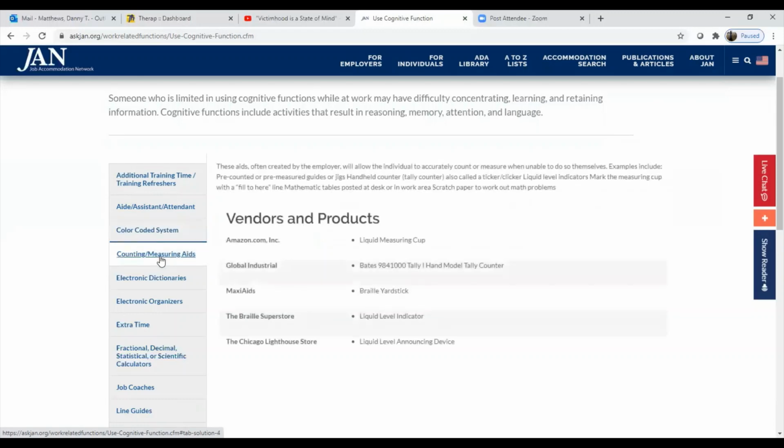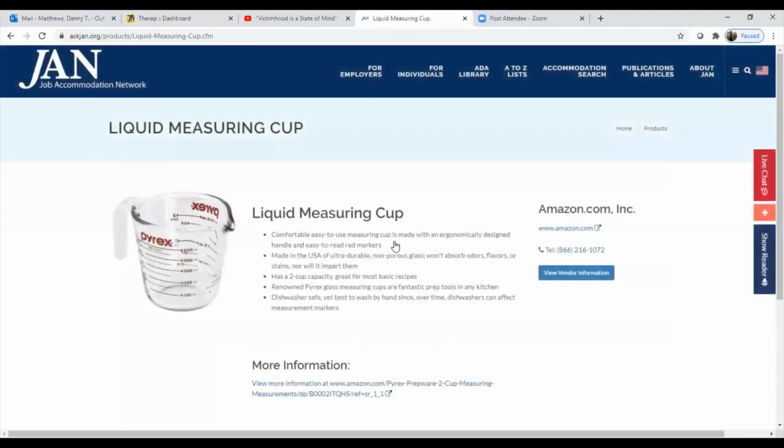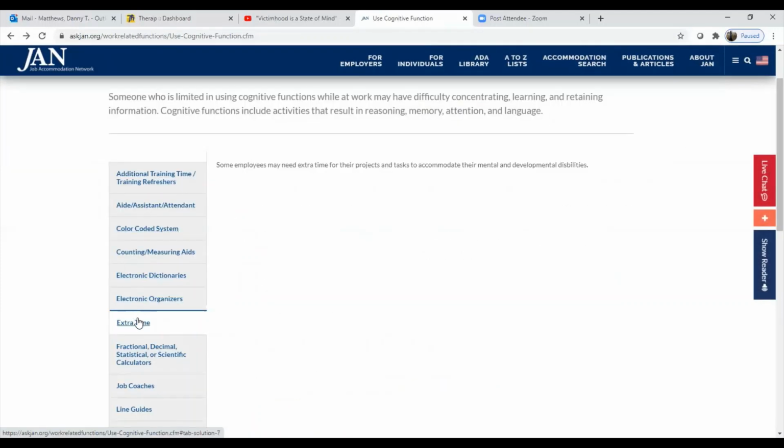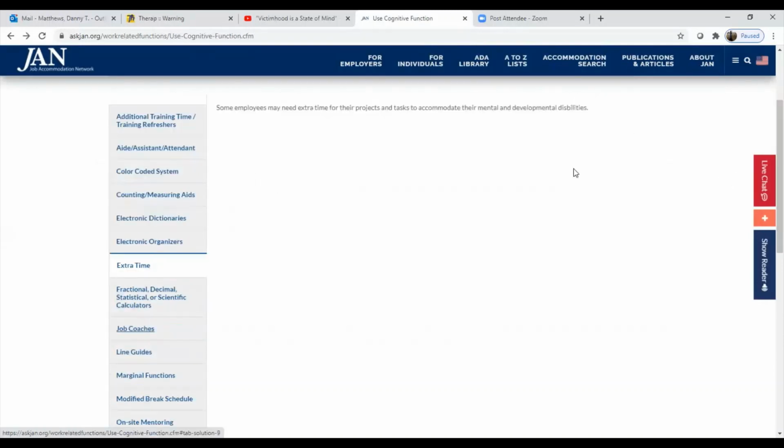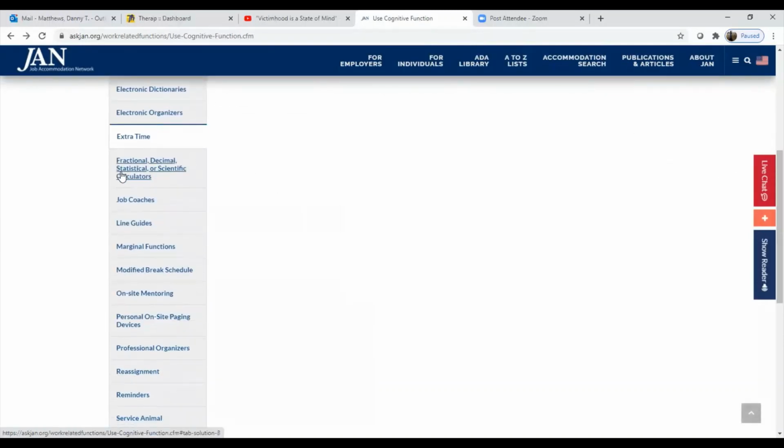Oh, look, counting and measuring aids. So we have some ideas here of actual specific products, and they even have links to them that we can click on. They have extra time. Perhaps someone with a developmental or intellectual disability can be given extra time to complete a task as an accommodation. And we can go on down the list and see a lot of other different types of ideas, job coaches, line guides, and so on.